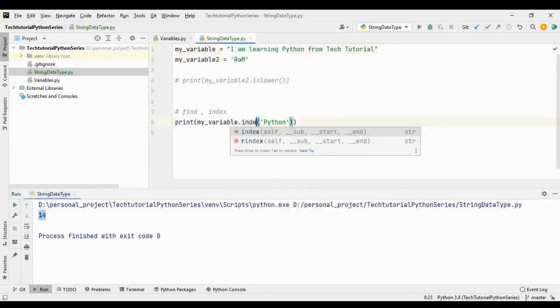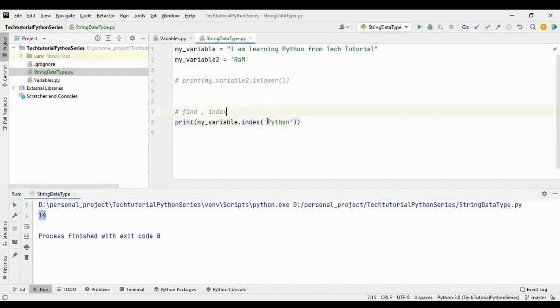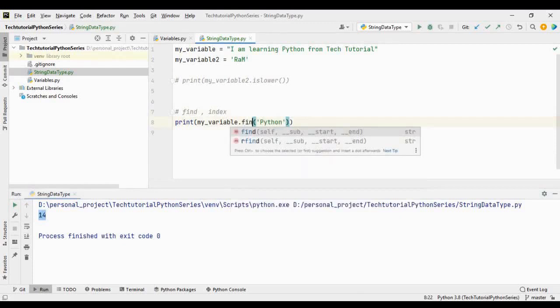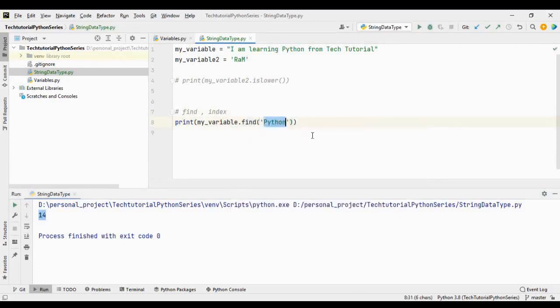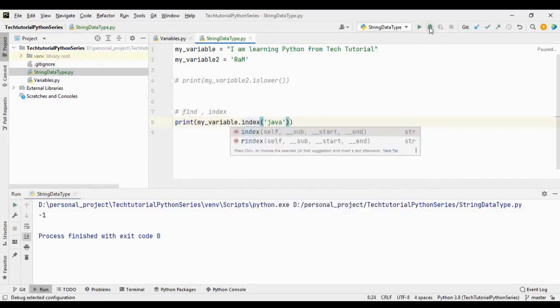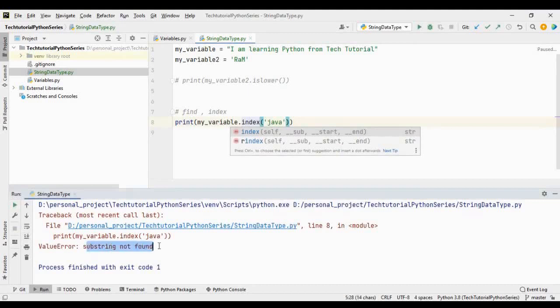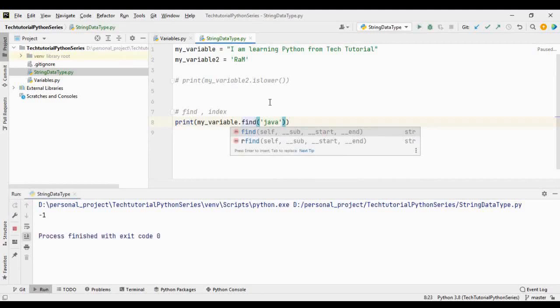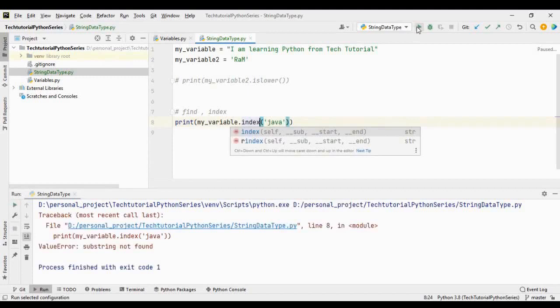Similar to find, we can use the index function also. It gives the same result. But one of the differences is, in find, if there is no match, then it gives -1. But with index, if there is no match, then it gives an error. So instead of Python, let me search for Java. We can see that the substring is not found. So the find function gives -1 if there is no match, and the index function gives an error if there is no match, and if there is a match, then it gives the starting position of the match.